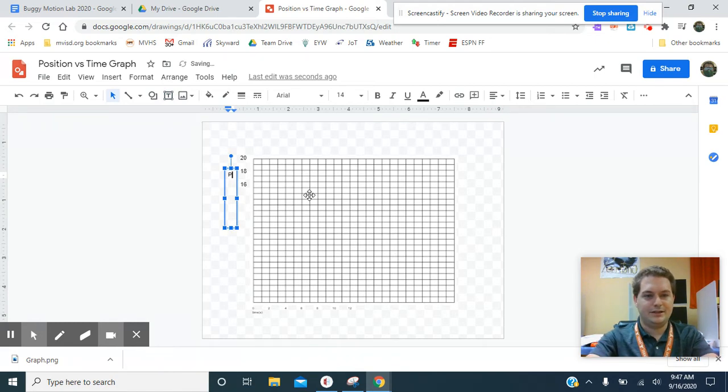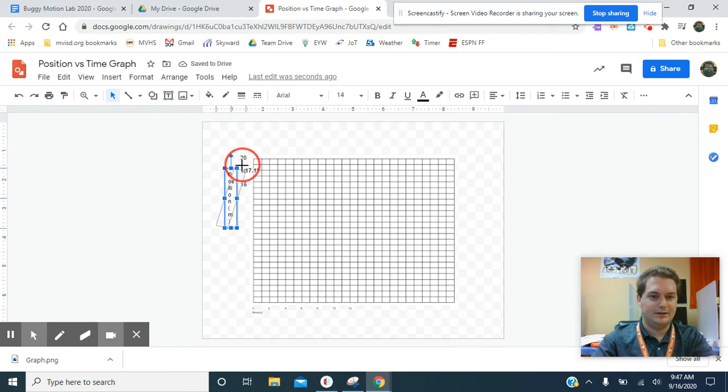Like if I know that this is position, in meters, I can actually twist it so it's written sideways, because you'll want it sideways. And again, you just got to play with it. Look at that. Position, meters.